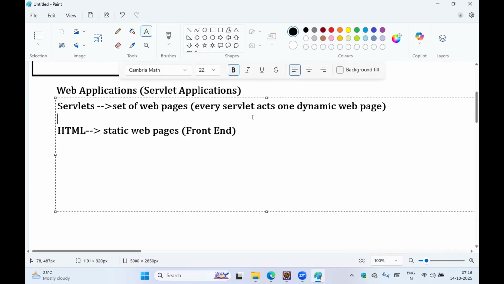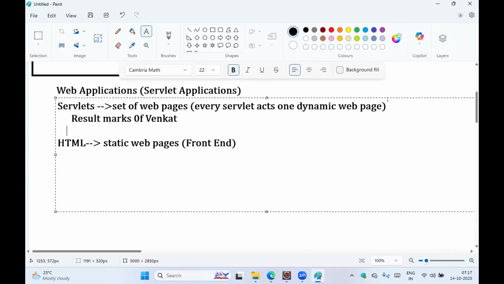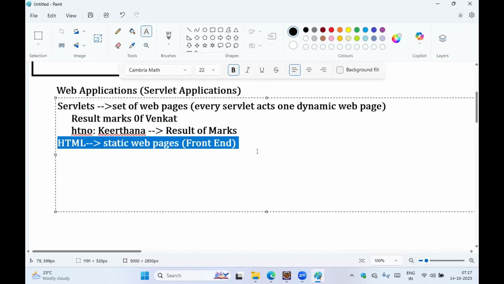The front end is quite similar for everyone, guys. When I give the hall ticket number, this servlet will be executed and I will get the result, I mean the marks or result, of Venkat, right? If the hall ticket number is related to Kirtana, I'll get the result of Kirtana. The marks will change, the percentage will change, the CGPA will change, the SGPA will change. But the page for giving the hall ticket number, which is designed using HTML, looks similar for every person or not?